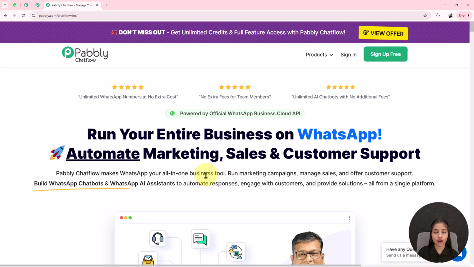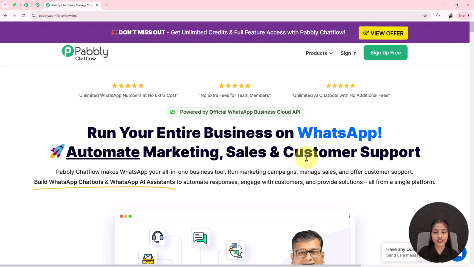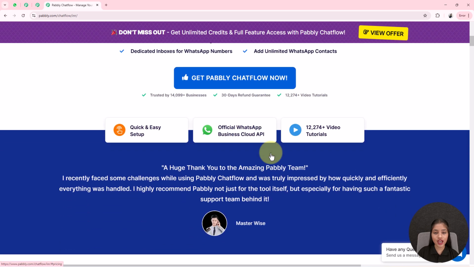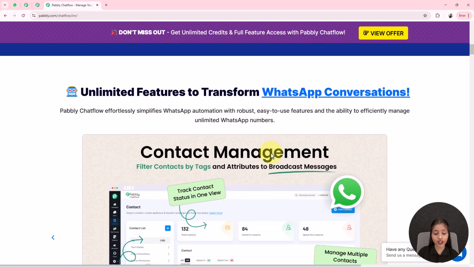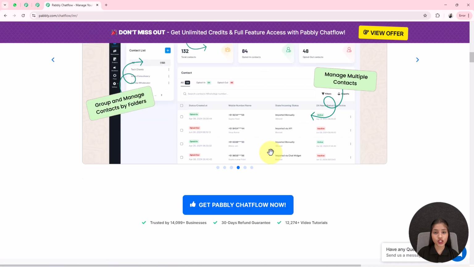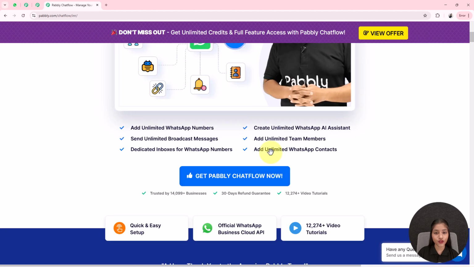Pabbly Chatflow is an all-in-one WhatsApp automation tool that helps you to automate WhatsApp messages and responses 24/7 by creating multiple types of WhatsApp chatbots for your different types of users.